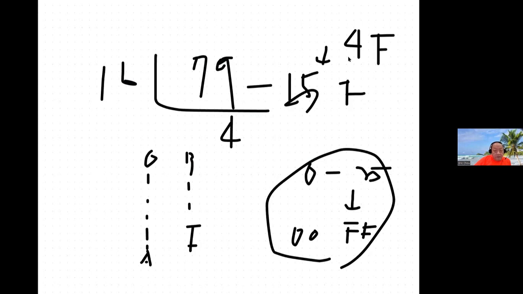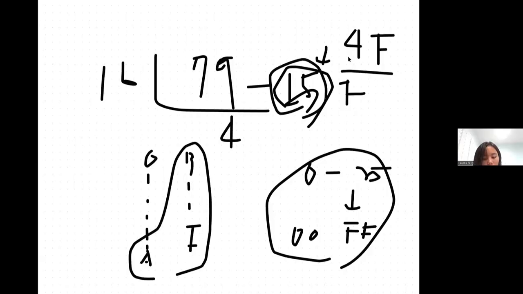I don't think it's a 4F. Oh yeah, it's a 4F, yes. It's a 15, remainder 15. So you need to do the same thing, divide by 16, and then convert anything more than 10 to A, B, C, D, E, F. Okay?